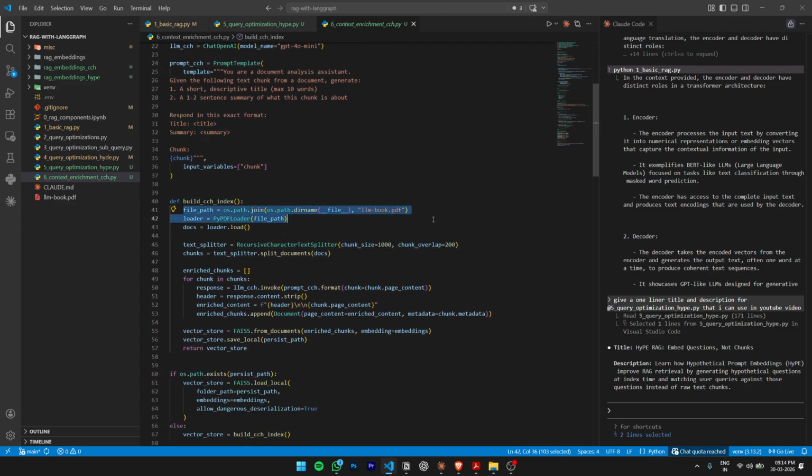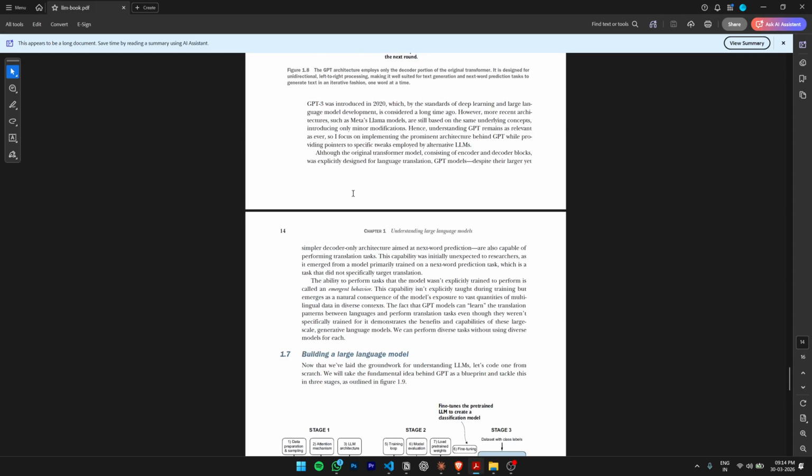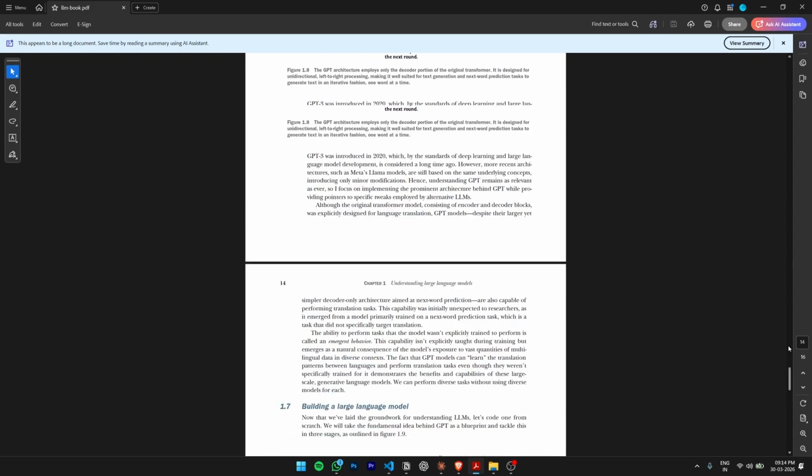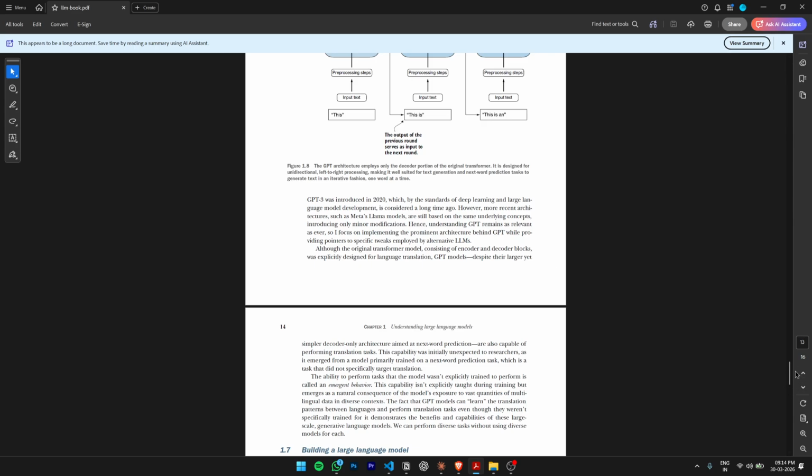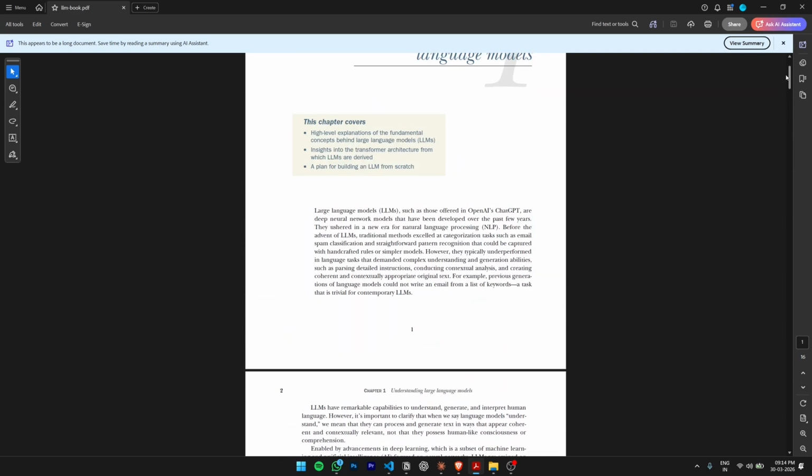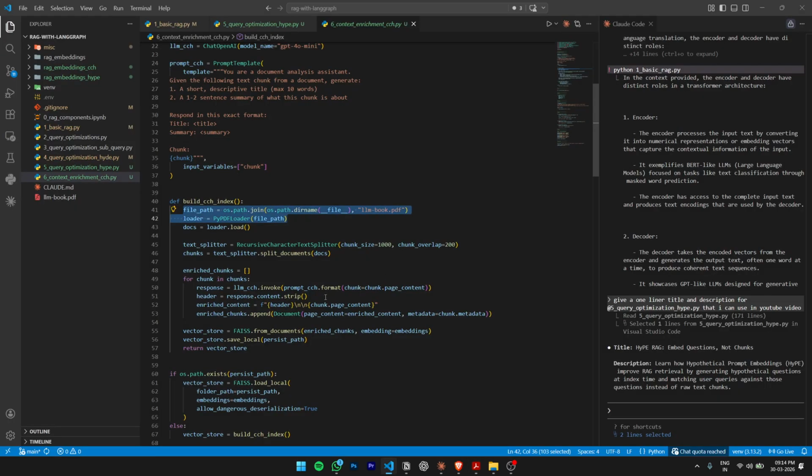You simply load the file. We are still using this PDF about LLM, and we're just using the first 16 pages, right? So you're loading this. We are using the PyPDF loader to load the documents, and finally you load these documents into docs. We're using recursive character text splitter with chunk size 1000 and overlap 200 to split, and you're using this text splitter to split the documents in this docs, right?